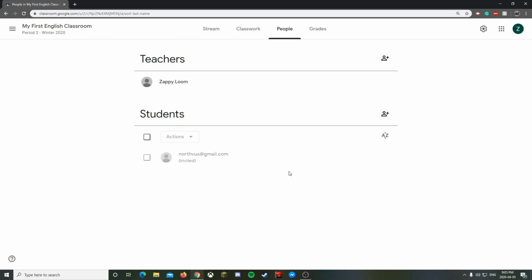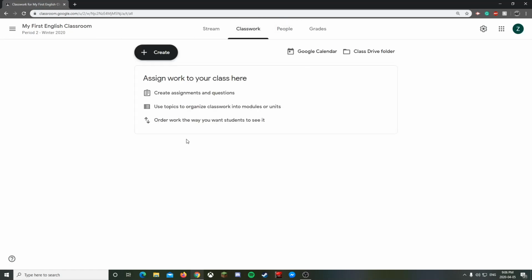Depending on how far you get in, the education version of this has options to add parent emails so they can get notifications for classwork and other stuff, and there'll be a little menu on the side of the student's name for that. Now we're going to move over to the Classwork tab.